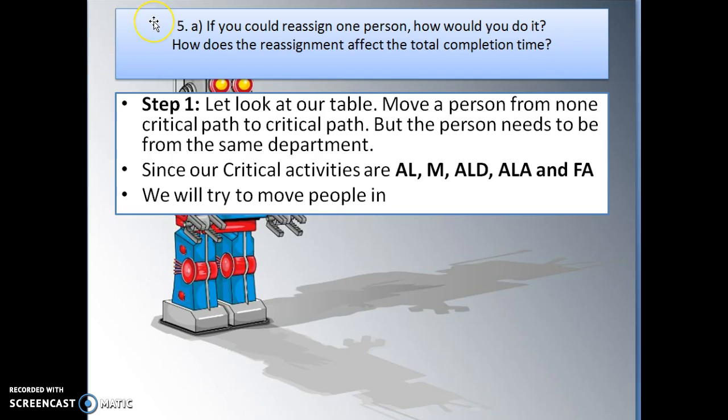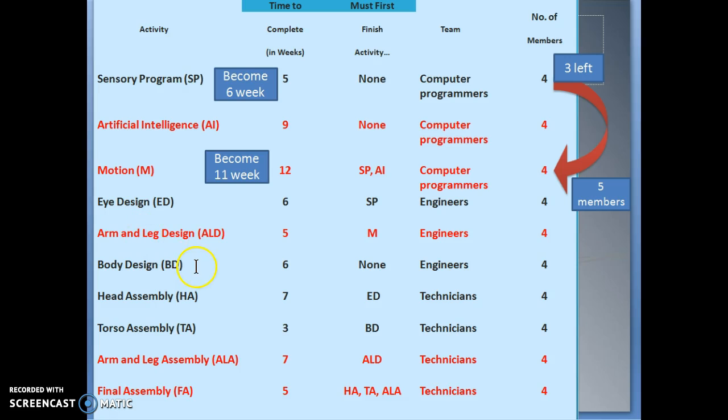So let's look at 5A. If you could reassign one person, how could you do it? So step 1, let's look at our table. Move a person from a non-critical path to the critical path. But the person needs to be from the same department. Since our critical activities are AL, M, ALD, ALA, and FA, we will try to move people in from other activities. So now look, from the table, the red color are critical activities.